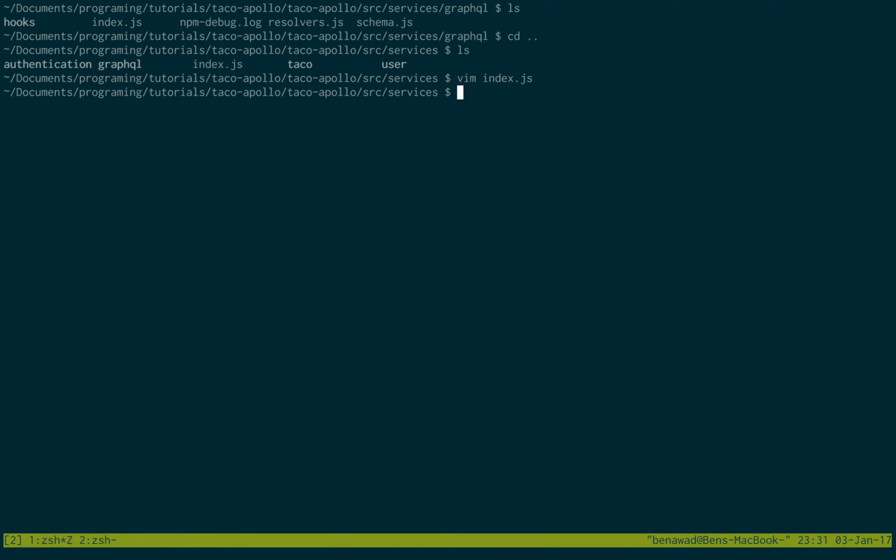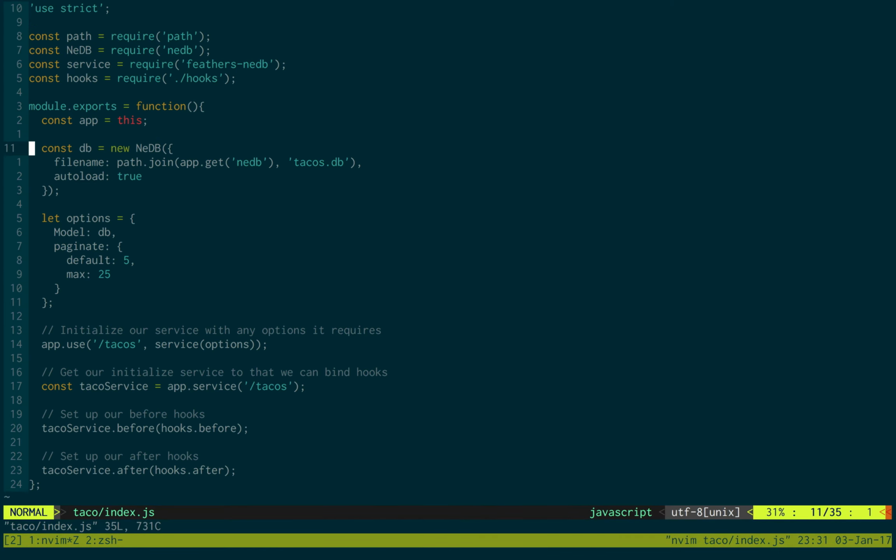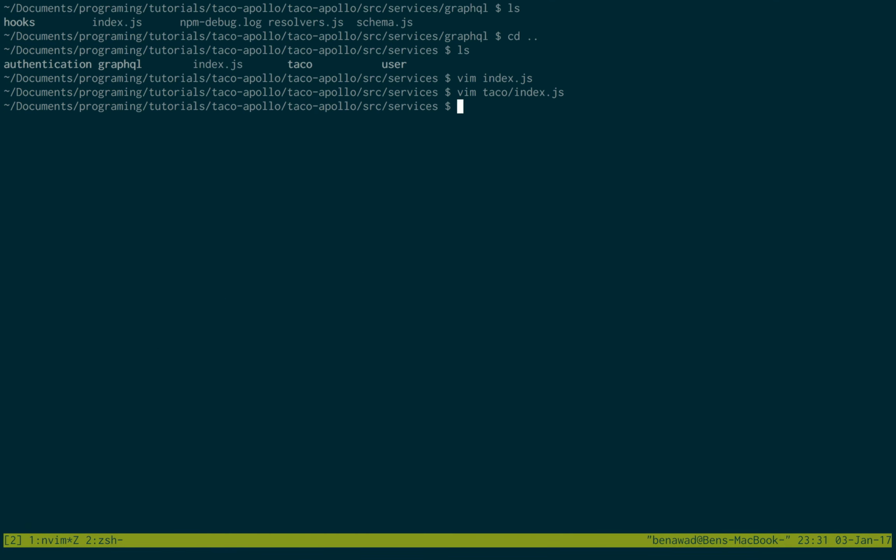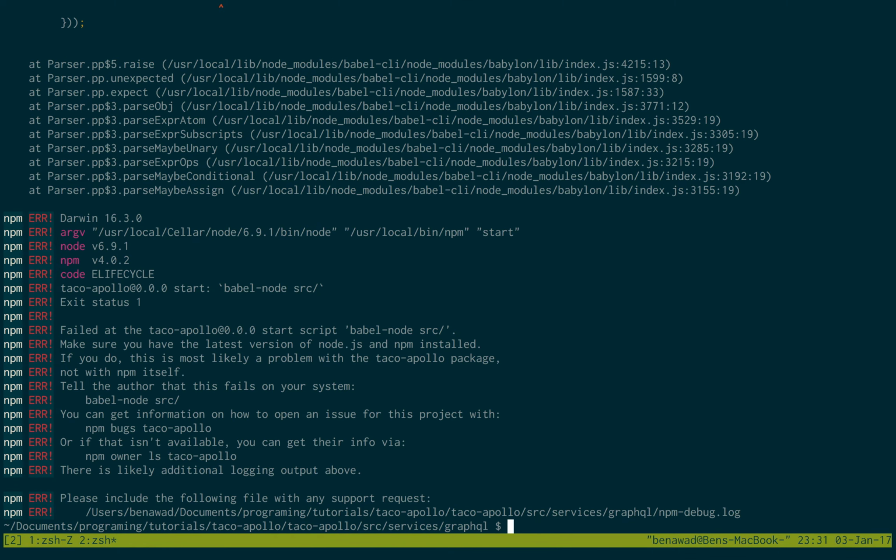Second thing, if you go to the Taco service, so this is under services, Taco, and then index, you'll see it has a paginate right here. Remove that. That gives you problems when you're trying to get all the tacos, and it only gives you a page of tacos, and it doesn't play nice with GraphQL. So just remove that. And doing those two things, we should be good.